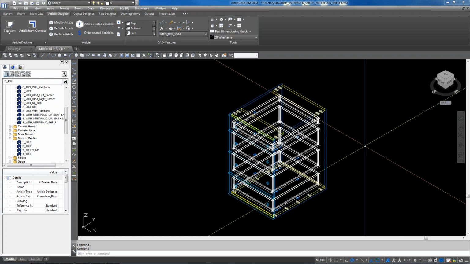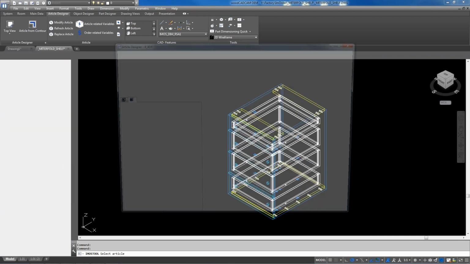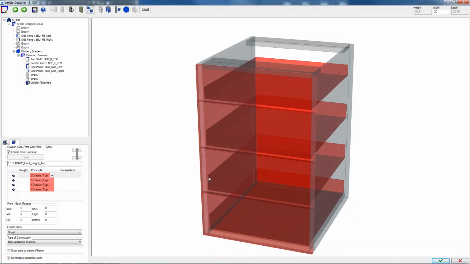Okay. So modify article. Okay. And we're on our drawers right here. So what causes the program to read the gap variables we have set? It uses a design parameter. And this checkbox enables front definition. That's what tells it, hey, use those gaps. So if you uncheck that box, instead of our 111 drawer front height top, let's uncheck that. That converts to what are the actual gaps.